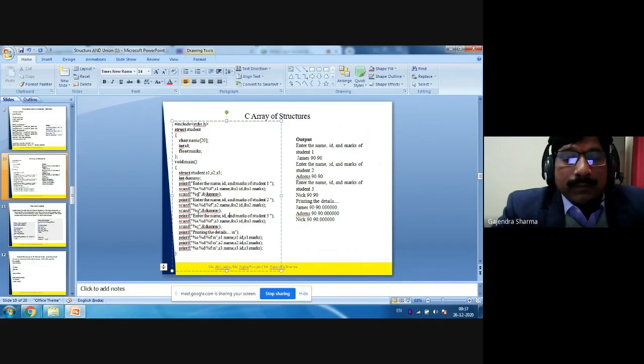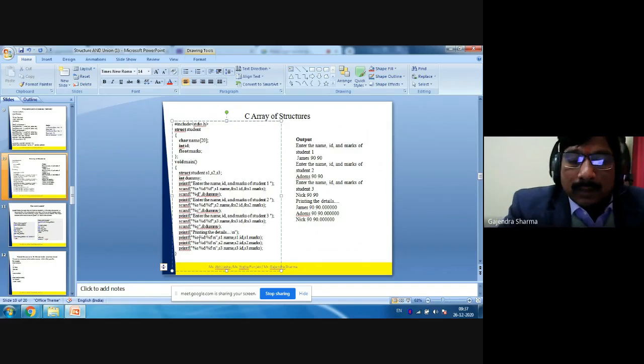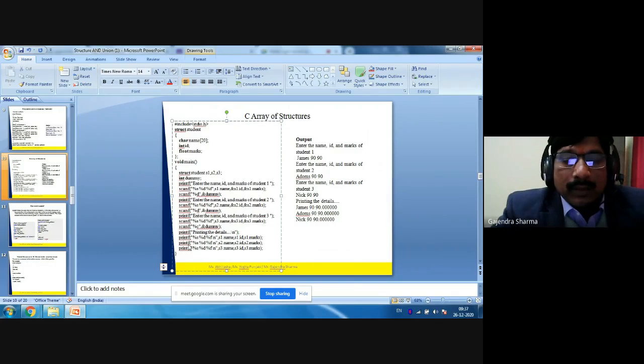Scanf, this is the dummy variable. Printf: enter the name, ID, and marks of students for the third student. So using the scanf statement, we can enter the name of the student, ID of the student, and marks of the student. Right? Printf, printing the details.